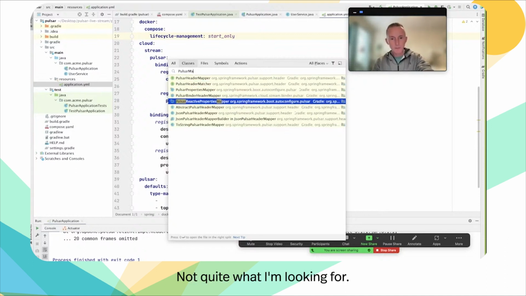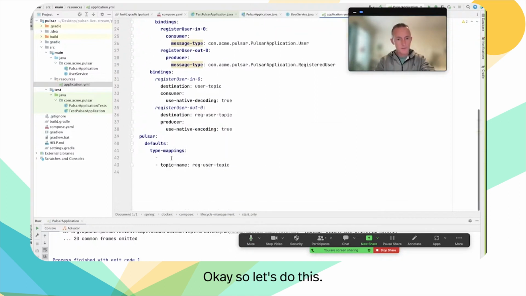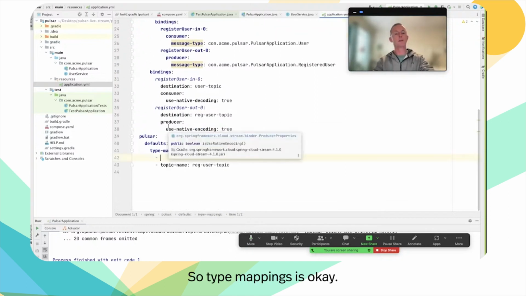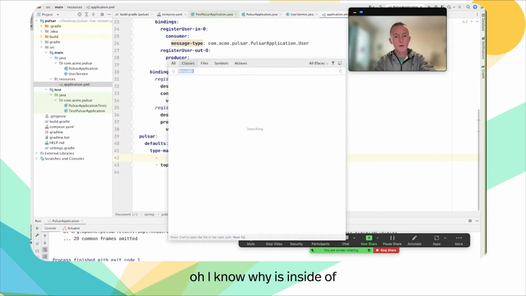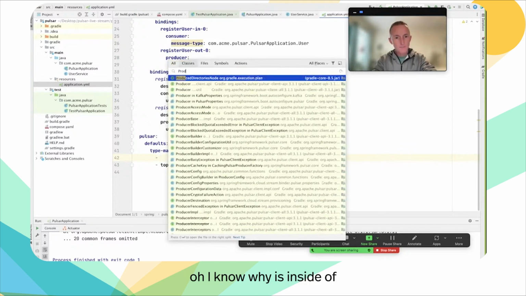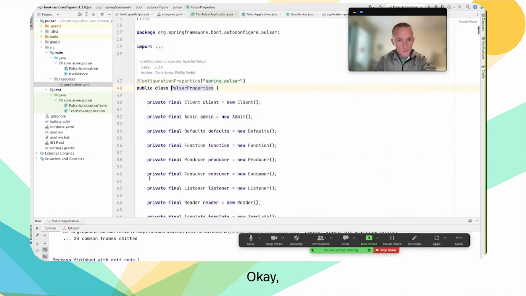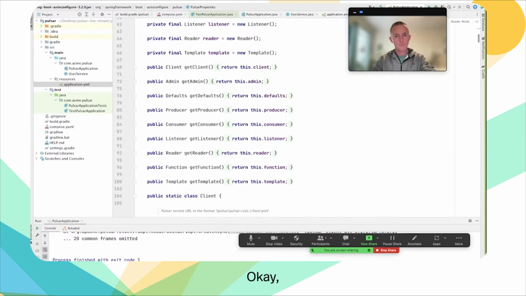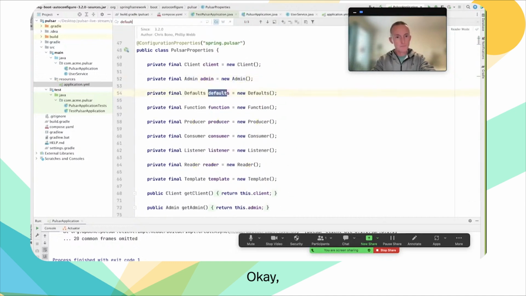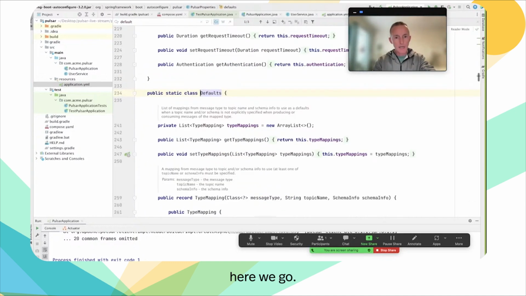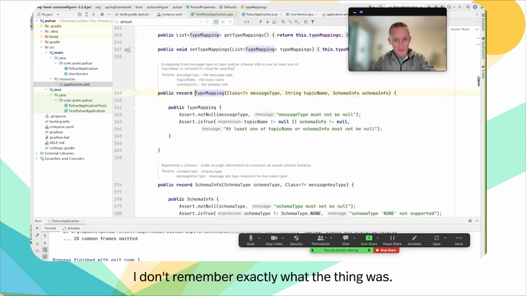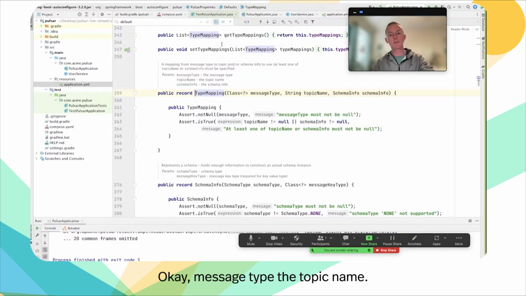Not quite what I'm looking for. Okay, so let's do this. So type mappings is, okay, it will be, oh, I know why. It is inside of Pulsar properties. Okay. There we go. I didn't remember exactly what the thing was. So it's a class, message type, topic name, and schema info. Okay, message type to topic name.